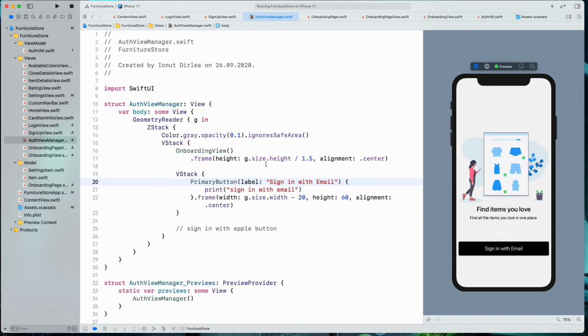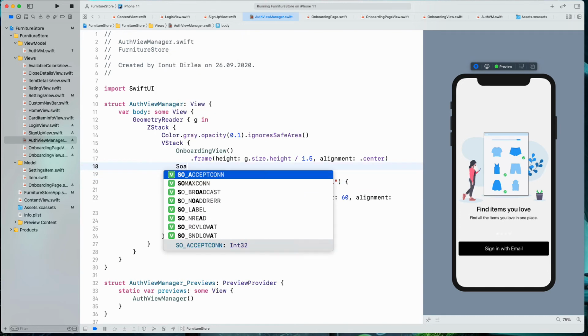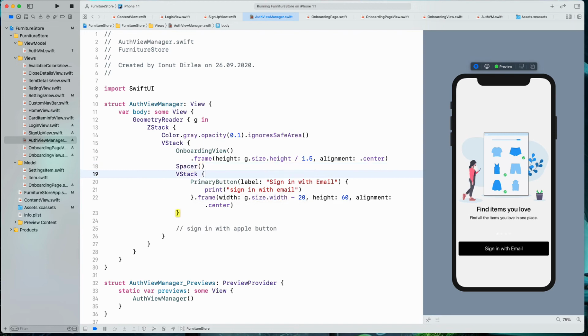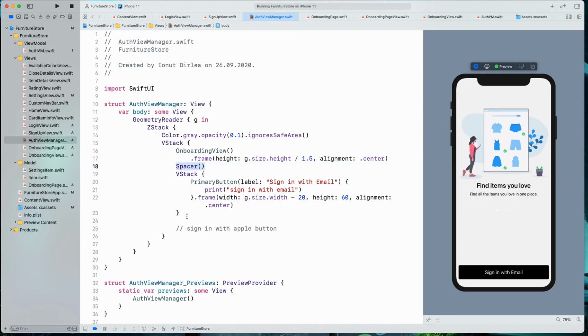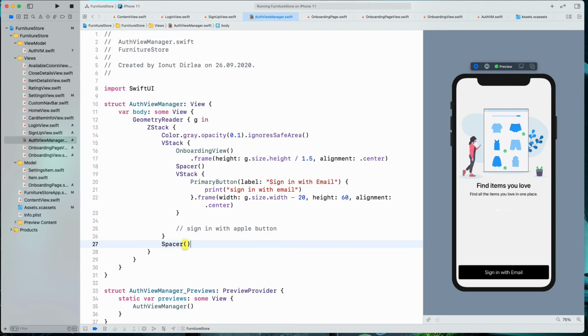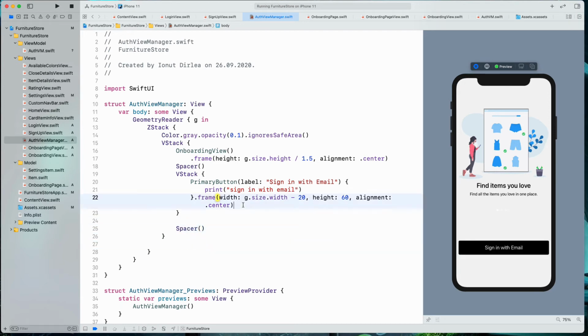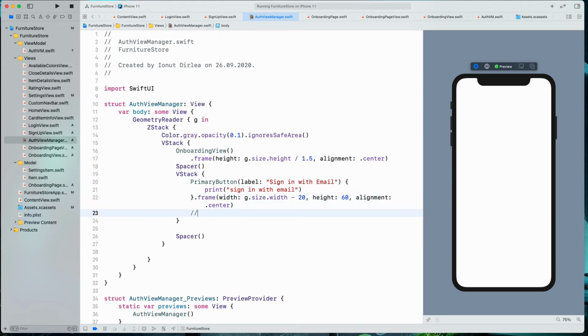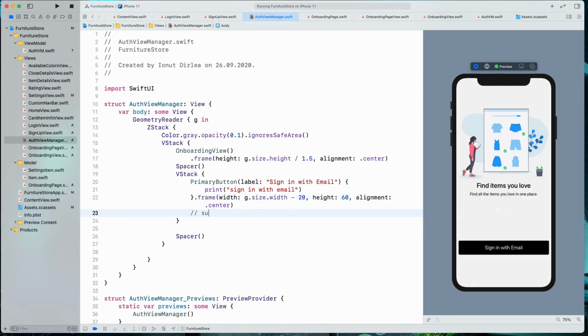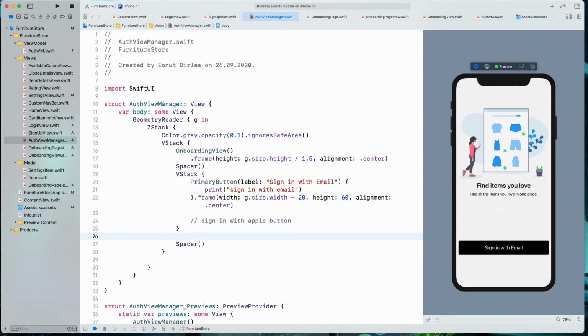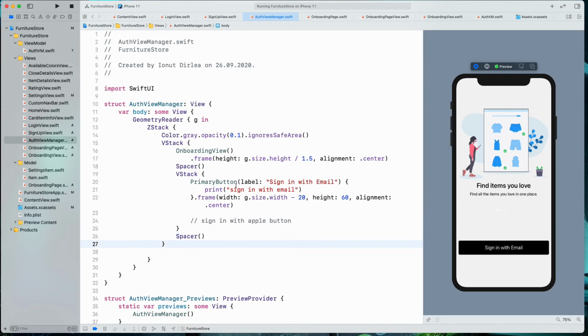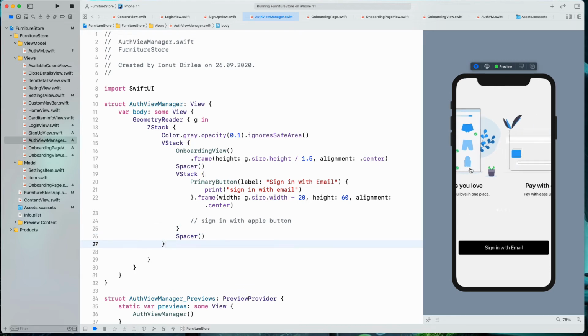Let me wrap this into a vstack. Also put here a spacer like this, and also under this one. Okay, but I want to do more.